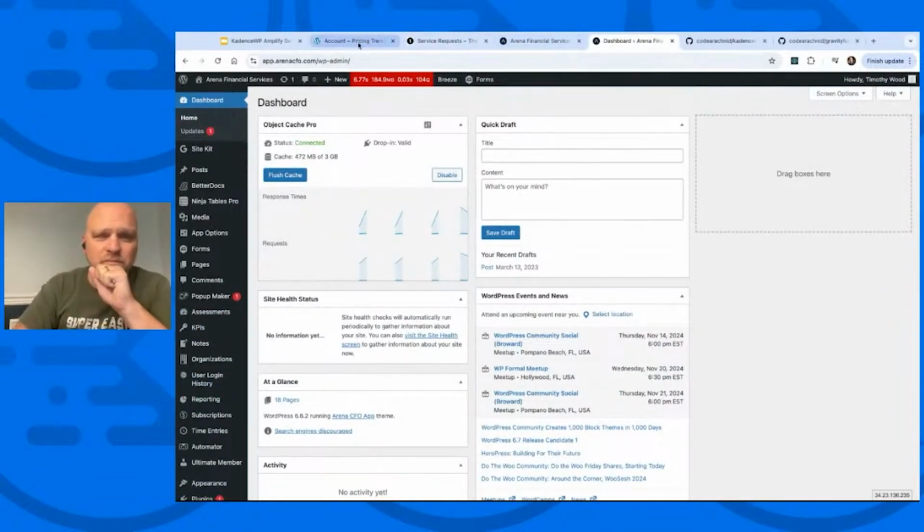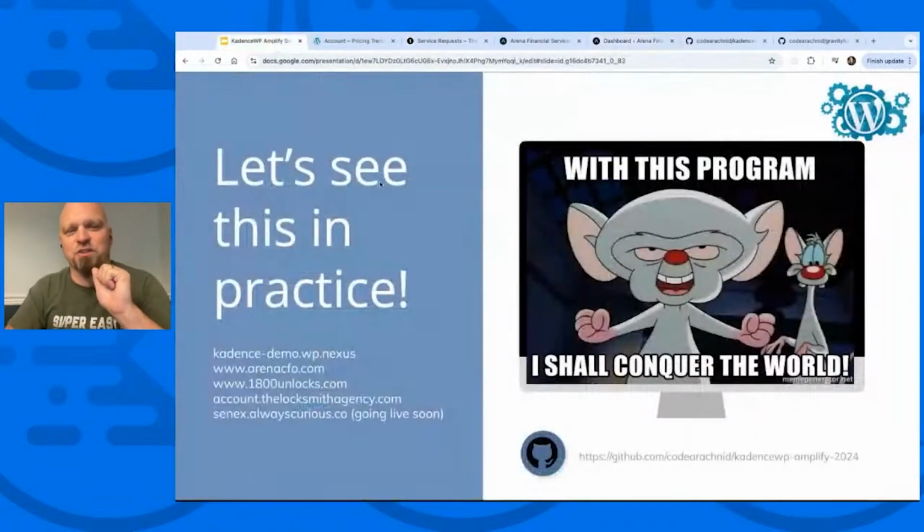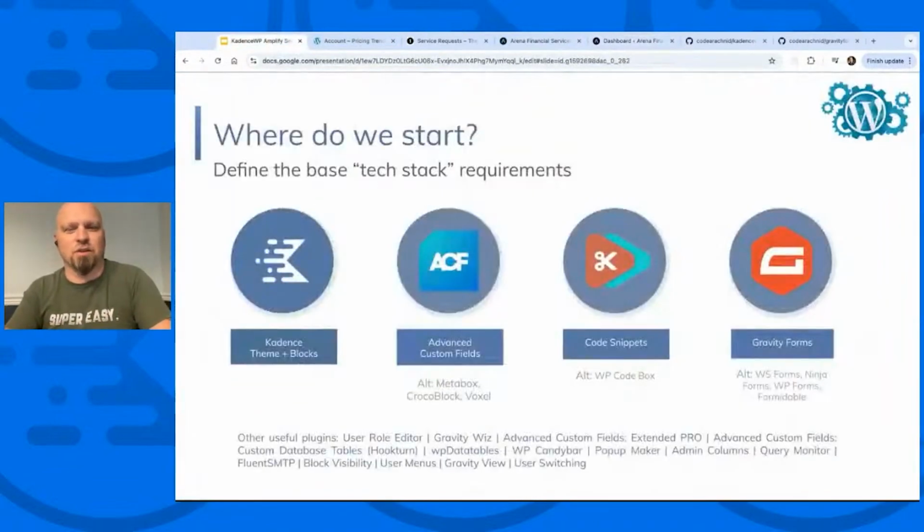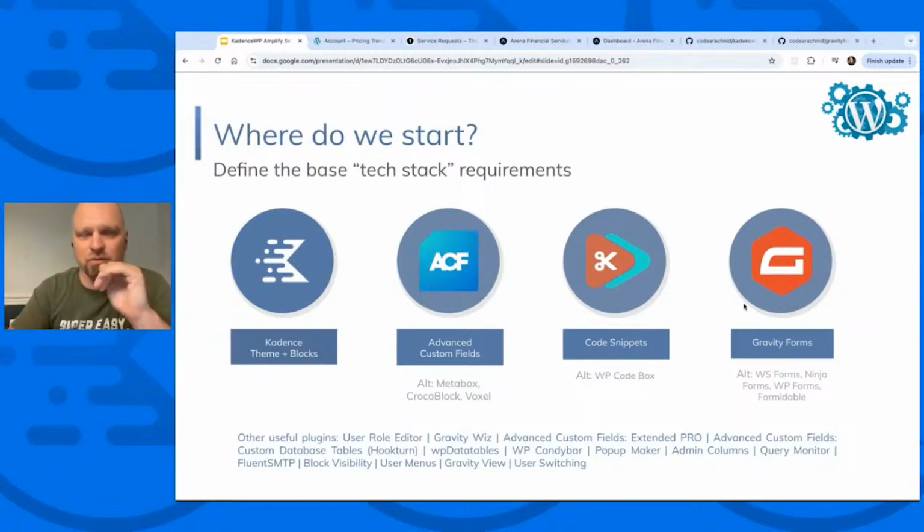So we're going to switch back to our presentation. Go back here, just to go to the list of the applications, or the plugins, that we're using. So on all of these sites, we're using Kadence. On all of these sites, we're using ACF. On all these sites, we're using Gravity Forms in varied levels. We're also using Code Snippets. And most of the time with my agency, we typically build a custom plugin to drive this.